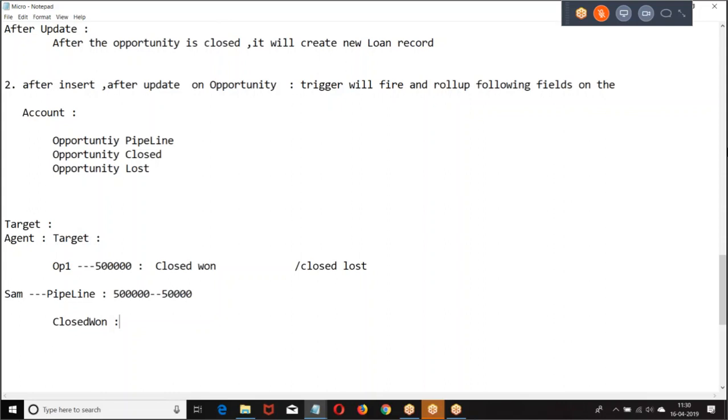Now, when the opportunity is brought by the agent, it should be added to pipeline first. When you close it, add it to target won. Then target lost. So the pipeline amount is the total opportunity this agent has brought, how much he has won, how much he has lost.